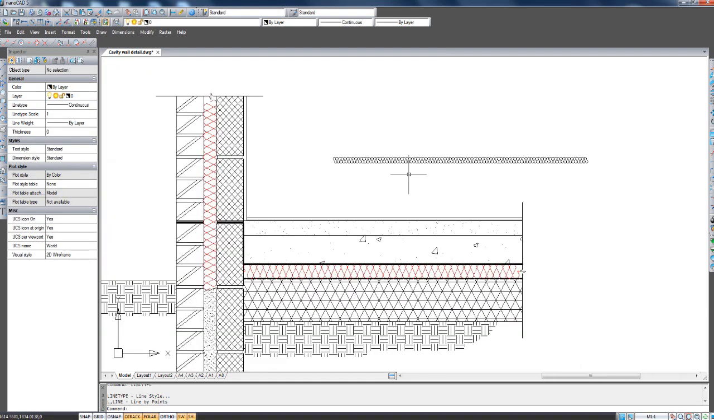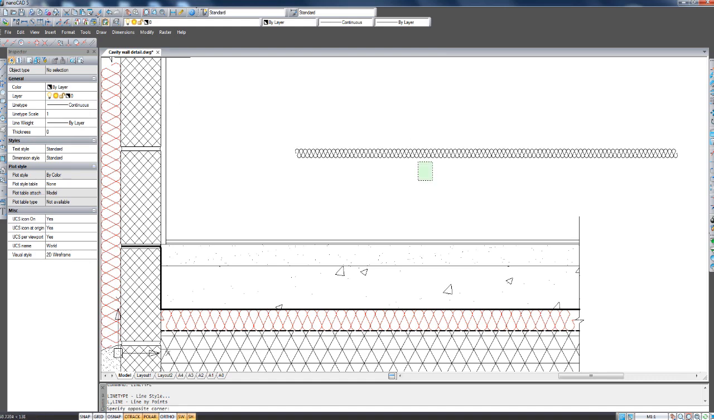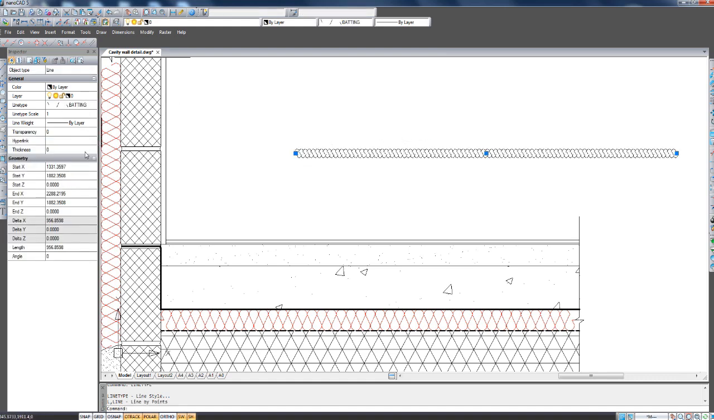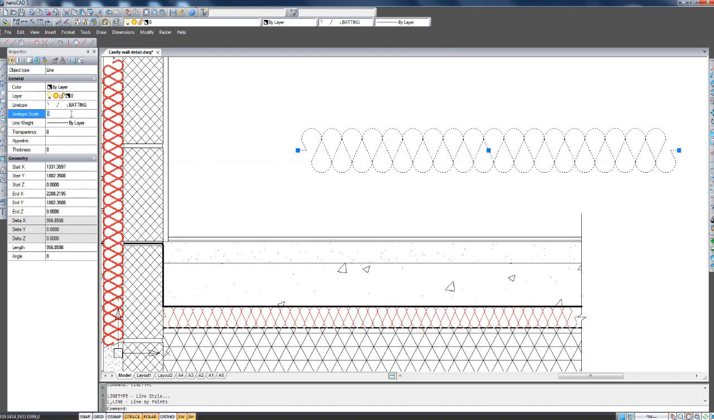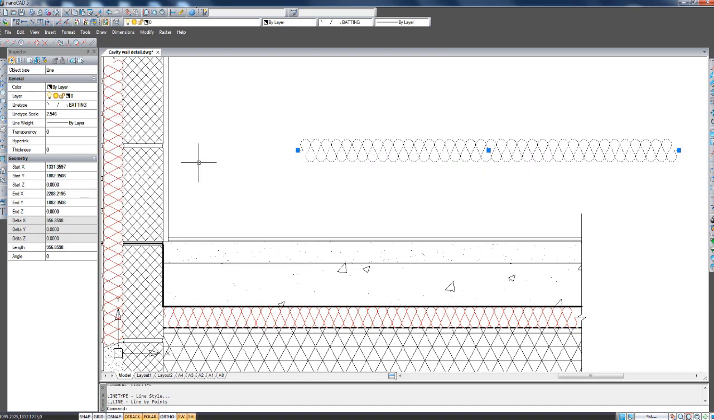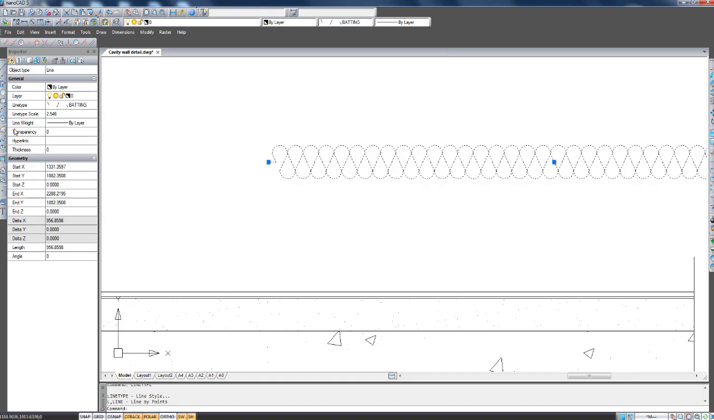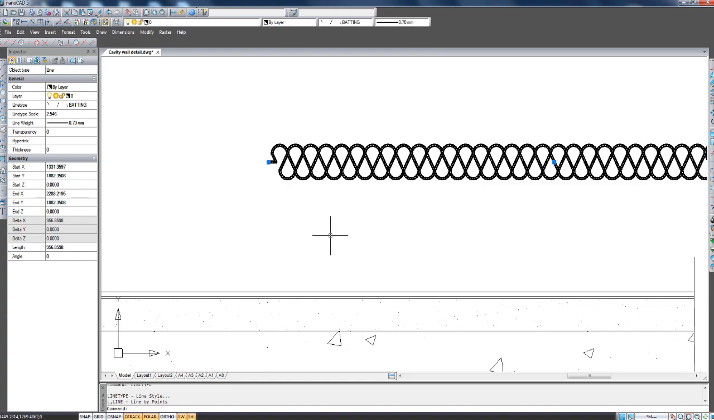And there it is. And to change the size of the batting, highlight it and come up to line type scale and change that to whatever number you want. You can even use decimals. 2.546. And to change the thickness of this, you go into line weight and just choose a thicker line weight.